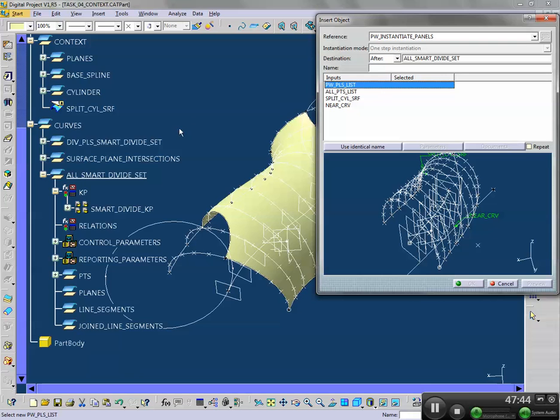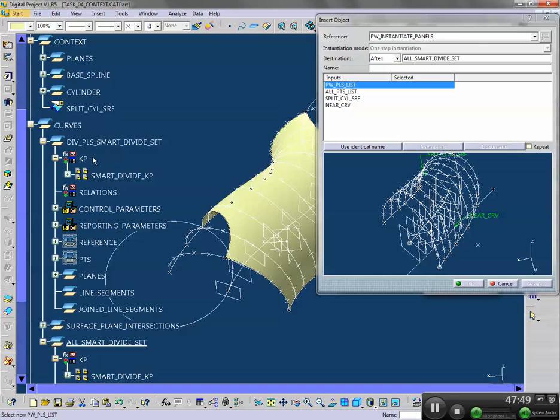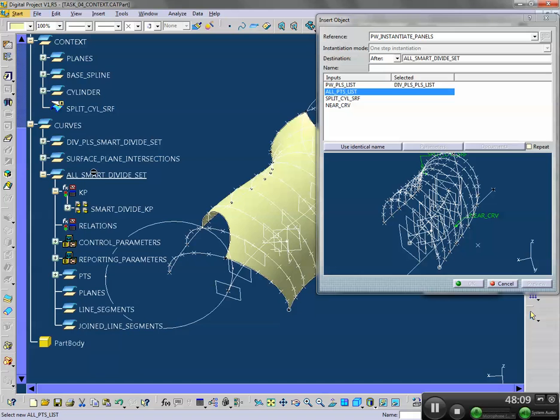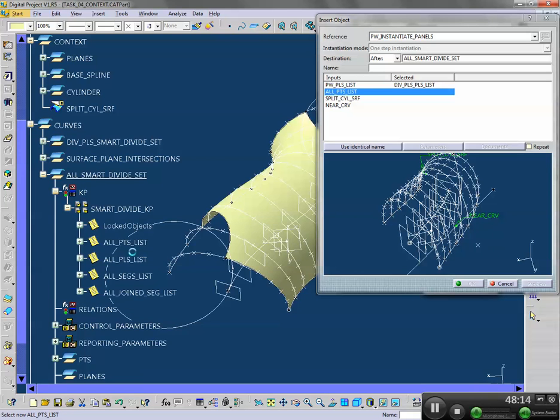Pw planes list. That's the very first list of planes from the smart divide. So let's expand smart divide. Expand Kp, expand smart divide Kp, and select the div planes list. All points list. All points is that grid of points that we just created. So let's collapse the smart divide, go to all smart divide set, expand Kp, expand smart divide, select the all points list.